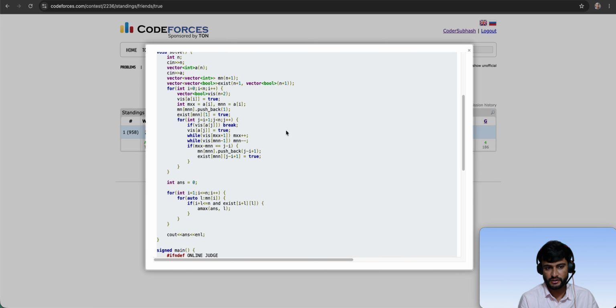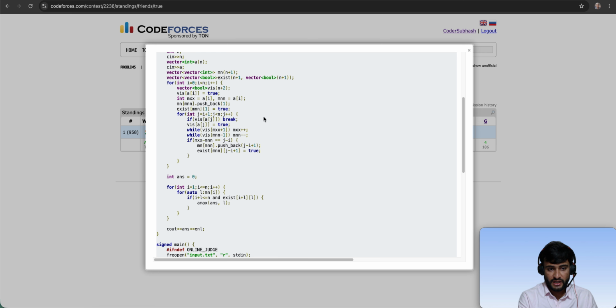This we will do in 2D, like n square time. So this is the starting point of the segment. I is the starting point of the segment. Now let's iterate for the end point of the segment. So for first, our first segment is I comma I, right?